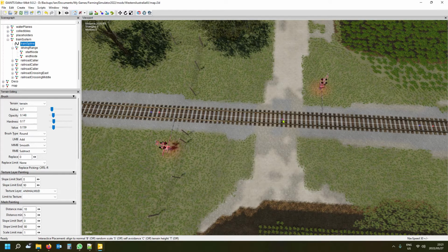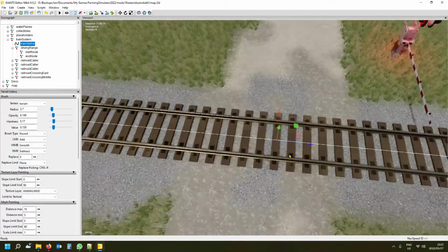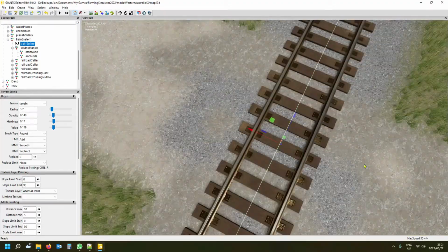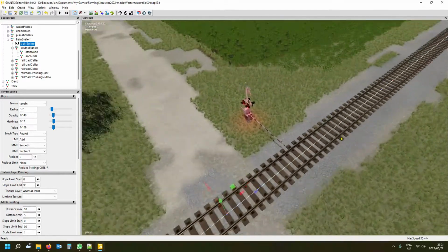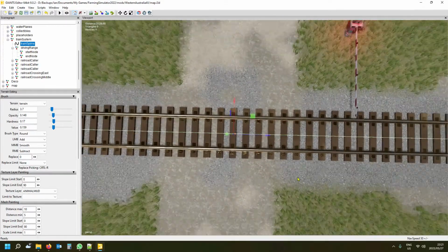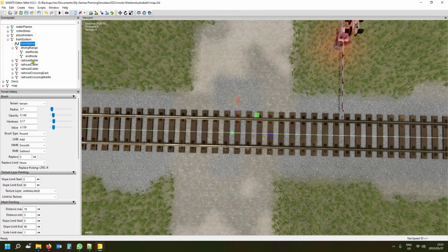Just make sure I'm in the middle of this thing. Of the wood, you want to be on the wood. Yeah, it looks close enough to the middle. And then the railroad crossing, obviously. Go there to the railroad crossing east, Control B.